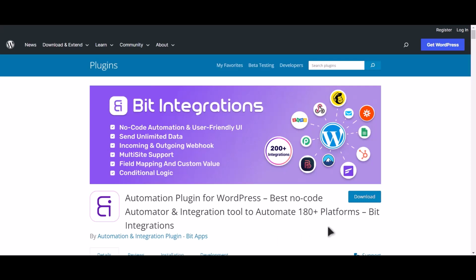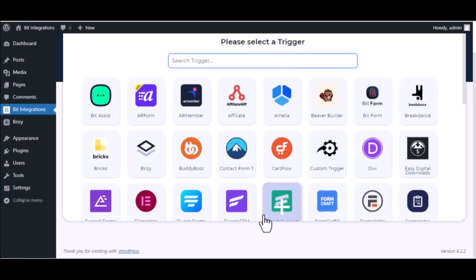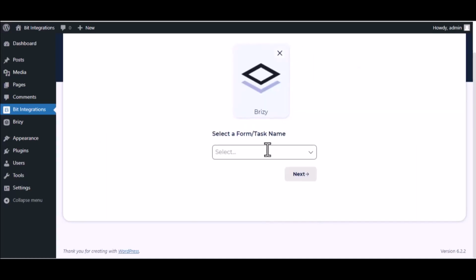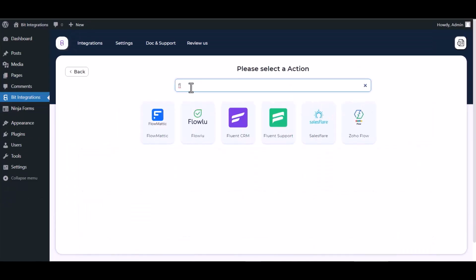I am utilizing the Bit Integrations plugin to establish a connection between these two platforms. Let's go to Bit Integration Dashboard. Now click Create Integration. Now search and select Trigger, which is Brizy Form. Select a form. Click Next. Search and select Action Flowlu.